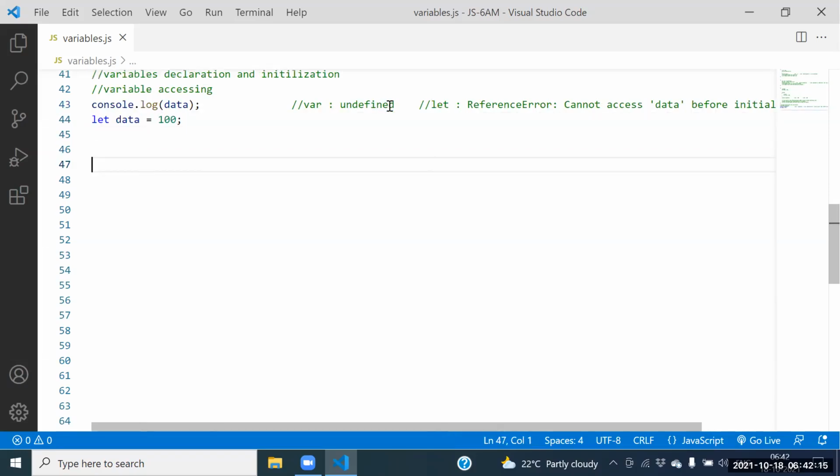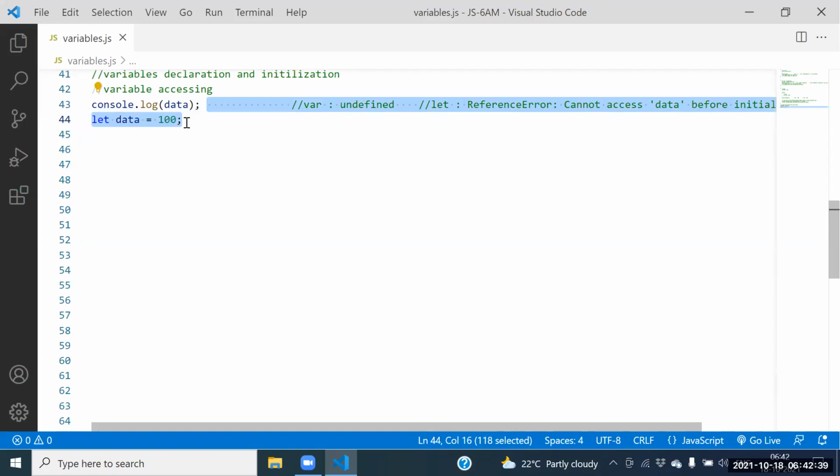Okay, now tell the technical statement, guys. Accessing variable before its declaration and initialization. Guys, catch the lengthy statement. Accessing variable before its declaration and initialization with the help of var keyword. With the help of var keyword, what is the answer we are getting? Undefined. So that accessing technically we can call variable hoisting. What is the bug name? The bug name we can call variable hoisting.